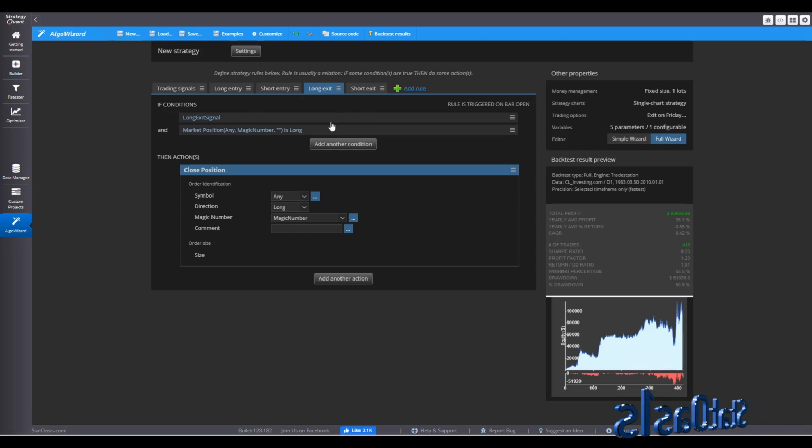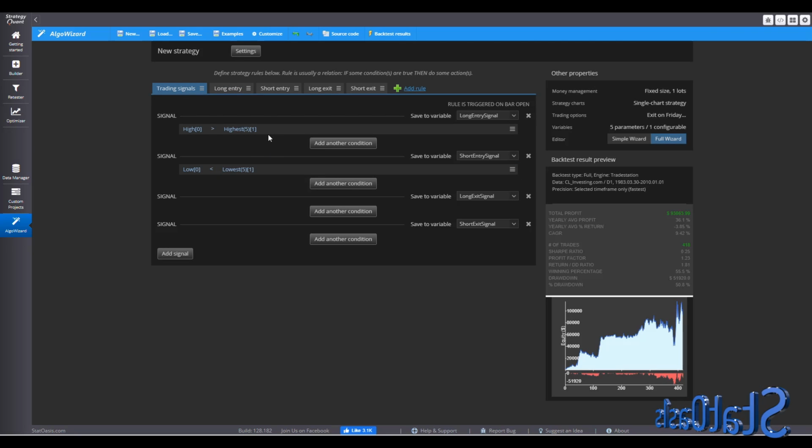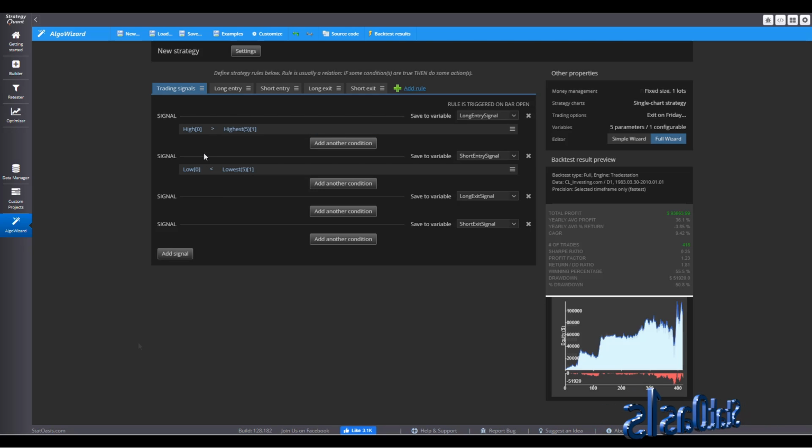And long exit, current symbol long. Short exit, current symbol short. And this is short, current symbol, long, current symbol. Okay. So like before, I'm going to pick the high and the highest.